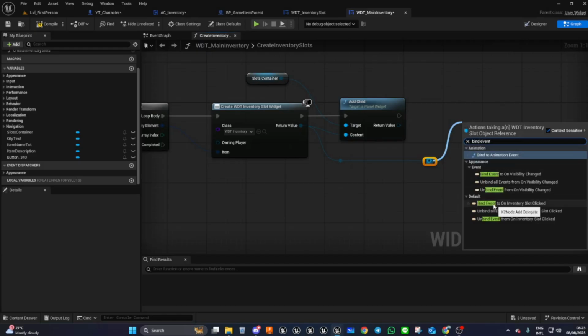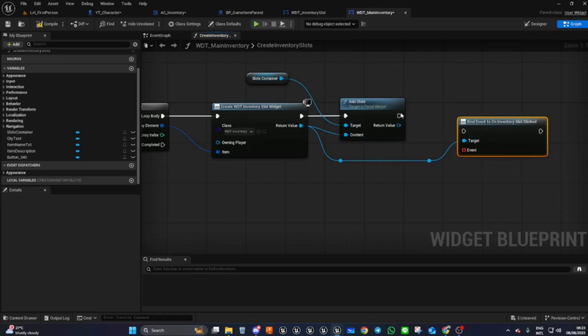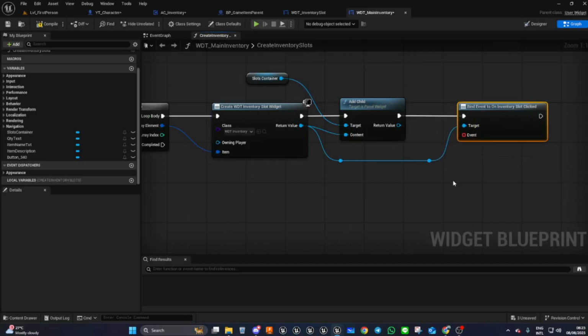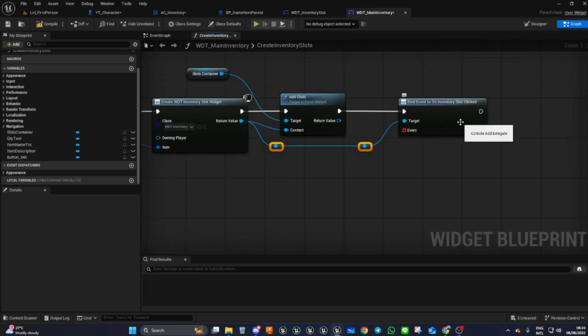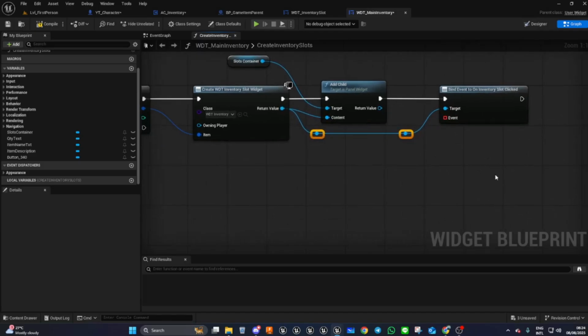Now remember we made this on inventory slot click event dispatcher, and that's what we're going to bind to. In other words, when that button is clicked, it's basically like sending a tweet. I've sent this tweet out into the universe. If you are subscribed to me, you will see it. And basically this is saying, I'm subscribed to you, I want to see it. I want something to happen.